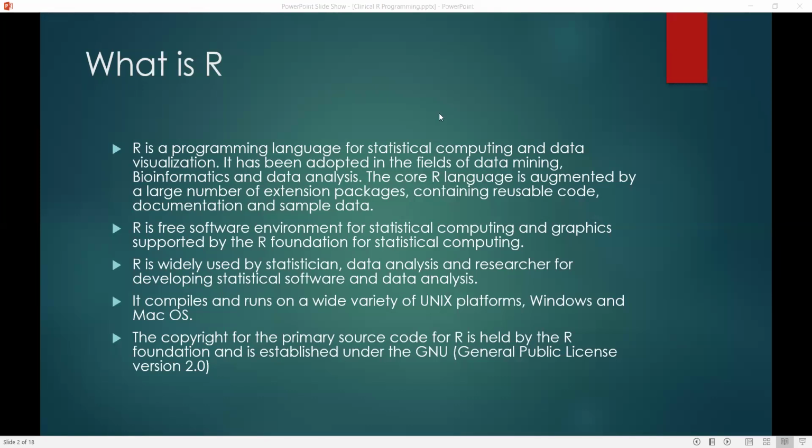So it compiles and runs on a wide variety of Unix platforms, Windows and Mac operating systems. And the copyright for the primary source code for R is held by the R Foundation, and it is established under the General Public License first. Okay.